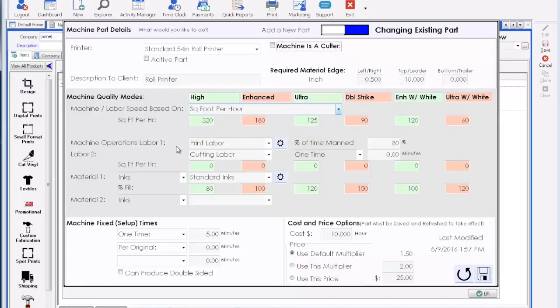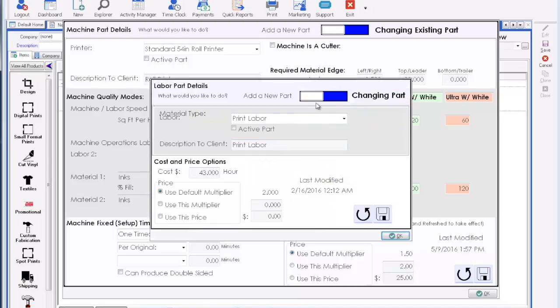Then we have our machine operation labor. In this case, it's print labor. Now we can always go in and add different types of labors. Here's the ones that are currently in the system. You can go in and add in the same manner that we added the other materials and parts, adding a new one or changing the existing.